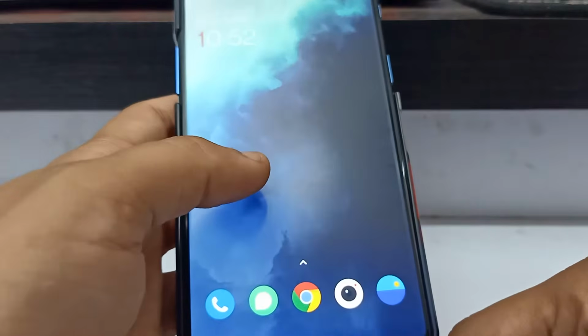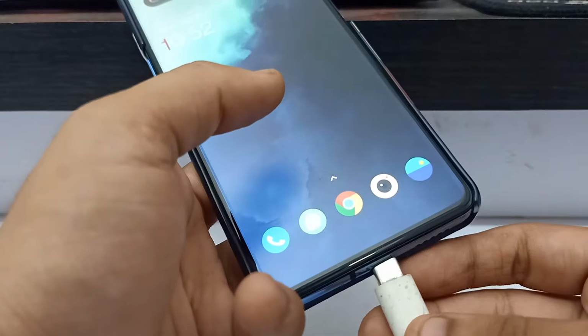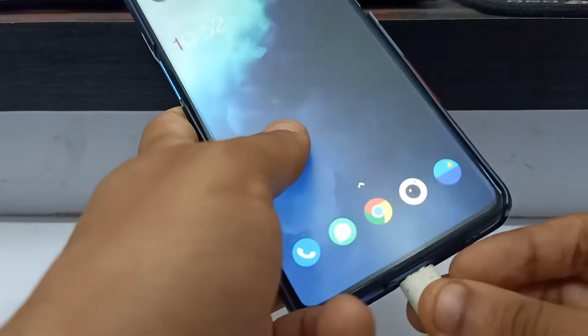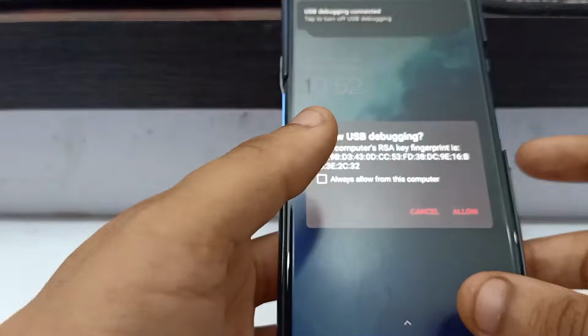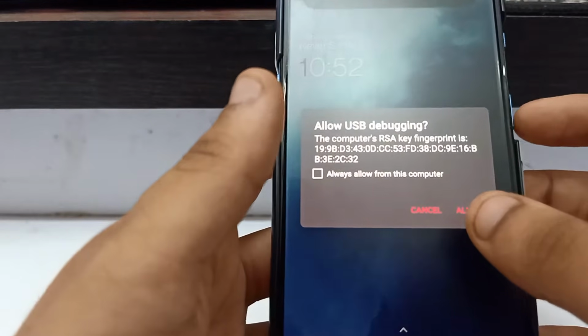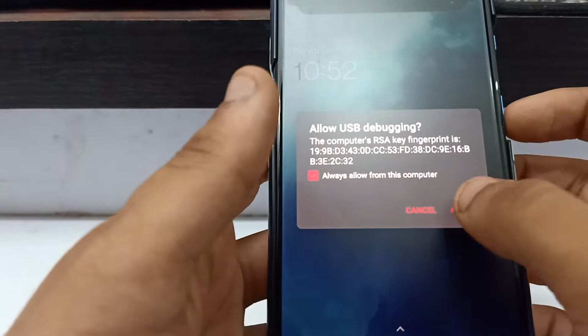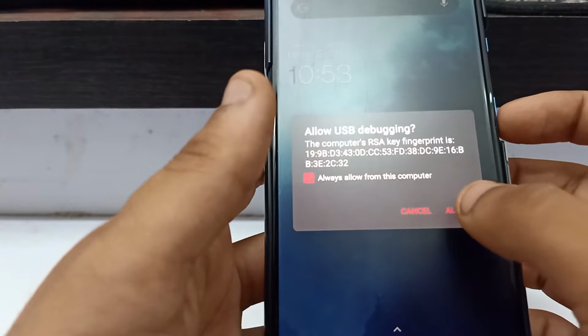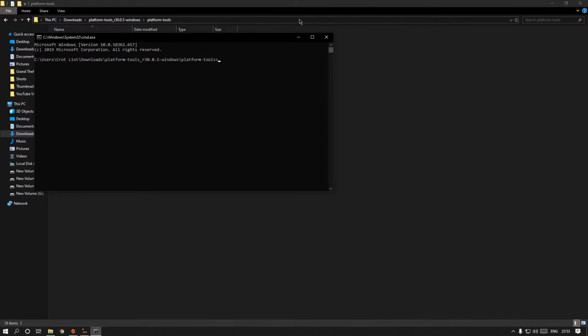After that you have to connect your device, OnePlus 7T, via USB to your computer. I will do that right here, and then it will show a small pop-up: allow USB debugging. Just click on always allow from this computer and click on allow. Once you have done that, come back to your computer and type in adb devices. It will show you the name of your device over here like this.